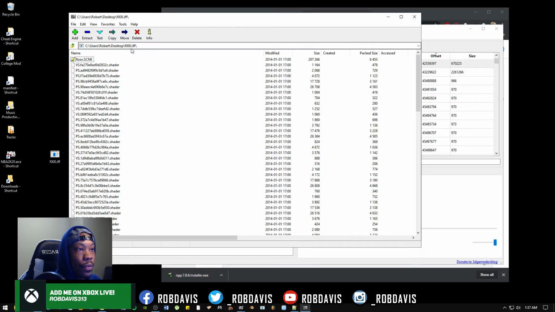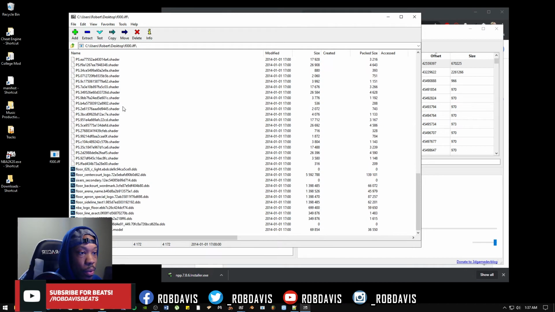This is the F00 archive, which is basically Philly's floor. This is a bunch of shaders and stuff that go on the floor when the light hits it. If you scroll down, here's a bunch of stuff that's on the floor. Like we got lines, we got logos, we got all types of stuff.